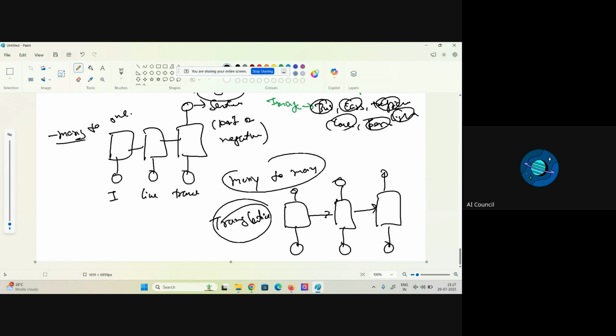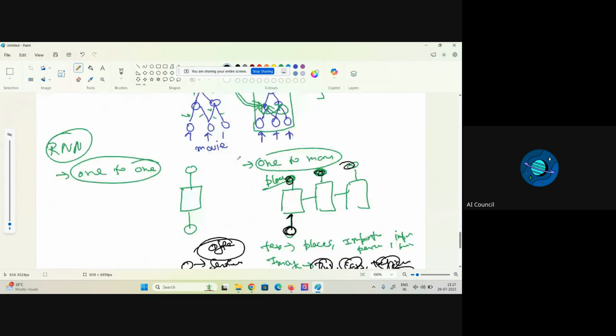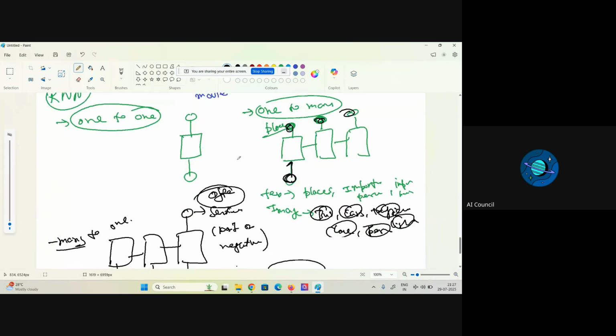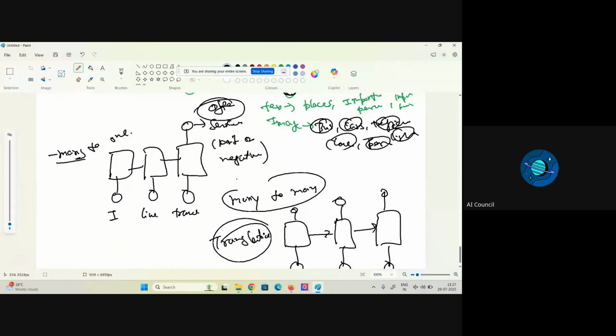All right. So it depends on what kind of application we have to create: one to many, many to many, or many to one. Here we will use many to one. For the next case study, we are going to use many to one. We will build a model which will take our multiple text inputs and predict the next word, generate the next word. So it's like many to one.